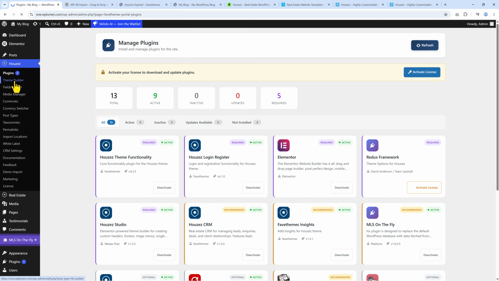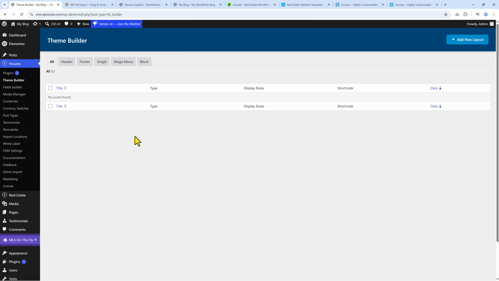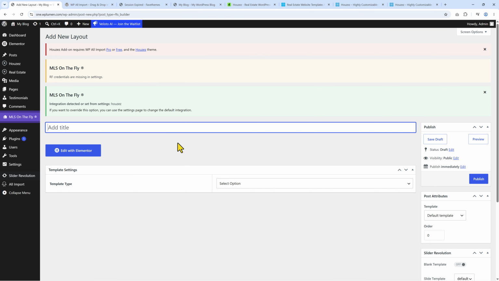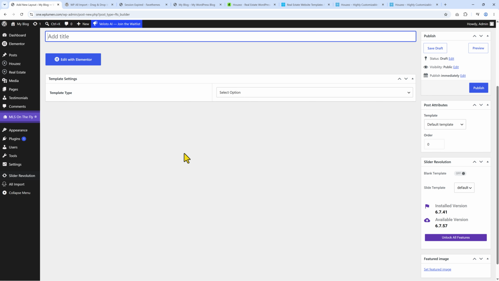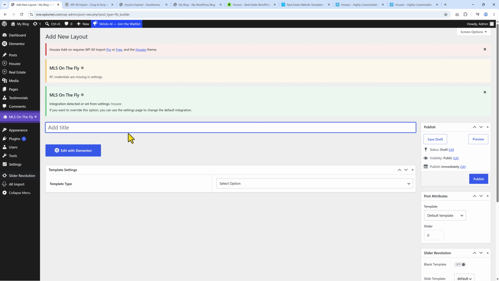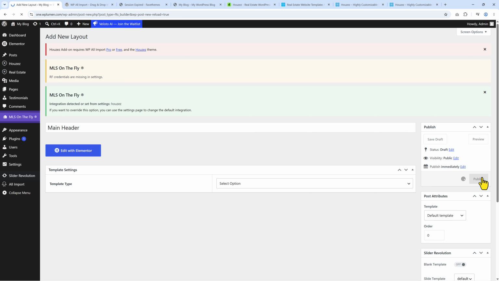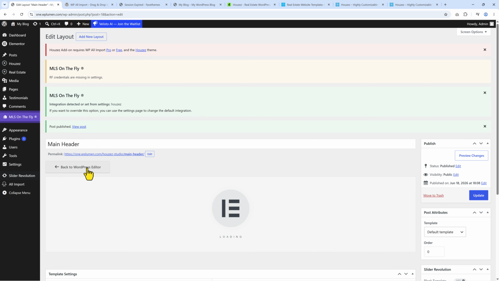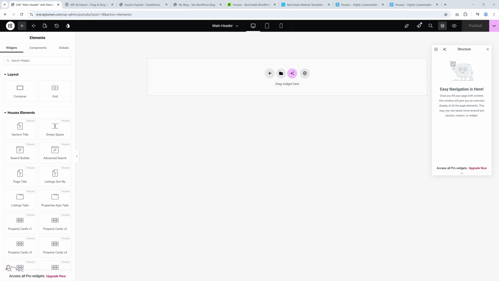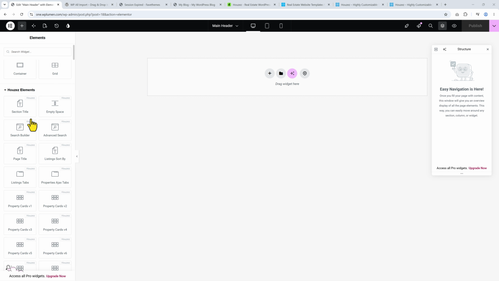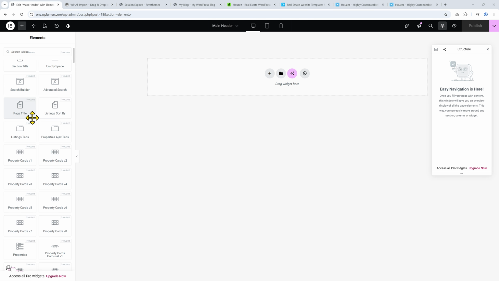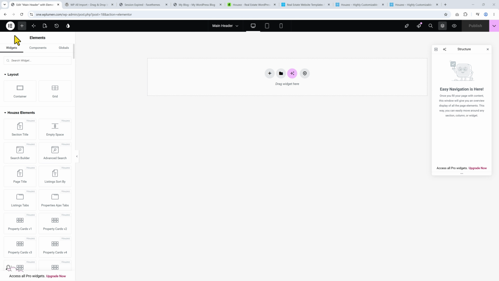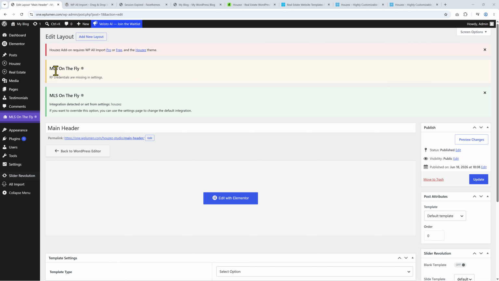Okay, click theme builder, and here we are. From here we can build our header. Just click add new layout, and using this we can build a header like the main header. Click publish and click edit with Elementor. In the same way you can build your header using the Houzez elements. Here you can see what it offers. Okay, that's fine. So I'm going to exit to WordPress and come over here again.